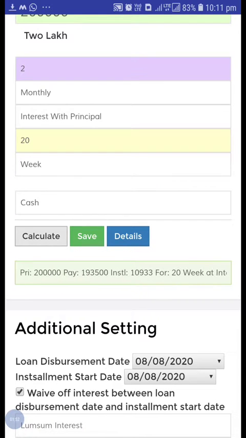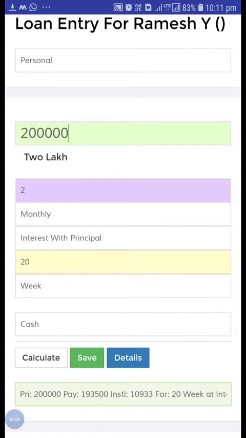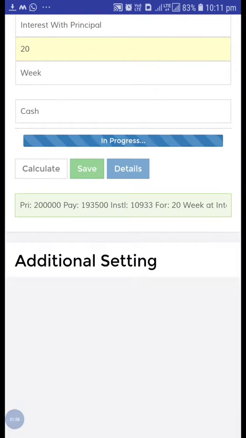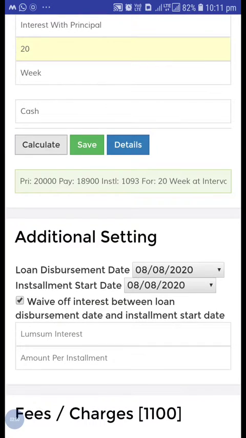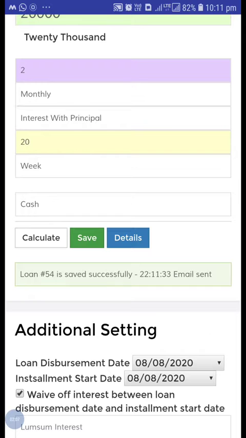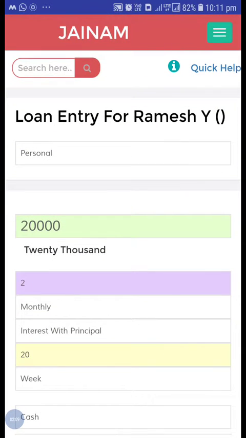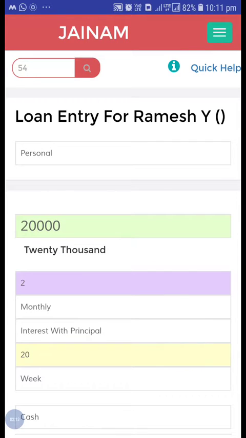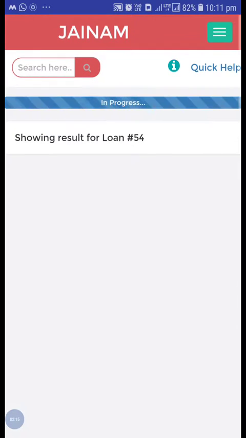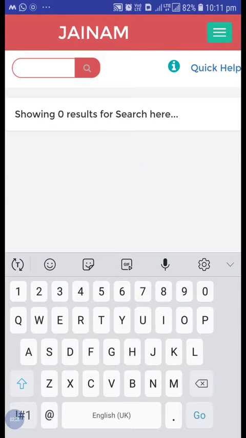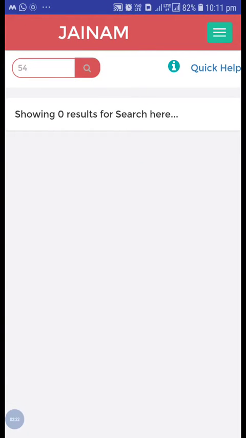And now this is 20,000, and just calculate. And now just save this entry. So after that, loan number 54 is created. So from the search bar, search the customer's loan, loan number 54.